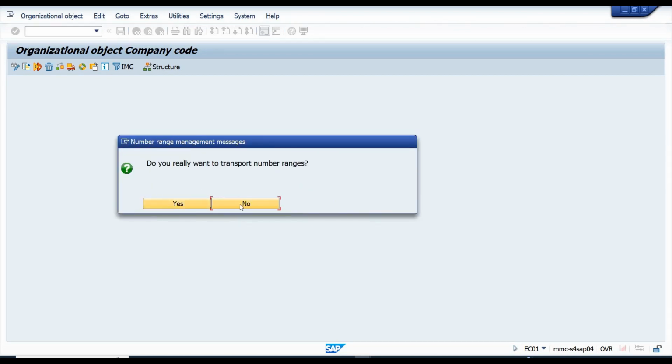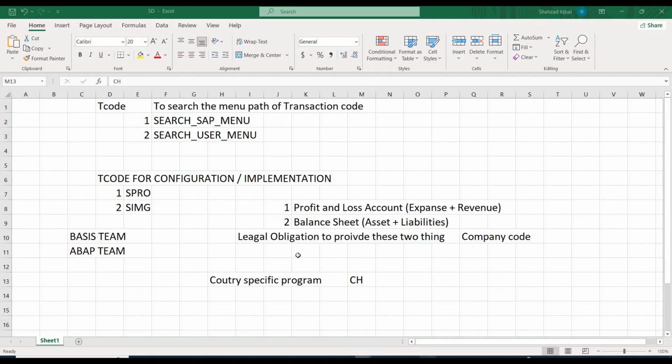Do you really want to transport number range? No, I will create my own number range. Can you tell me how many types of number ranges there are in the SAP system? I think you can create as you wish. There is no limitation, right? Normally in SAP, you can create any number ranges.